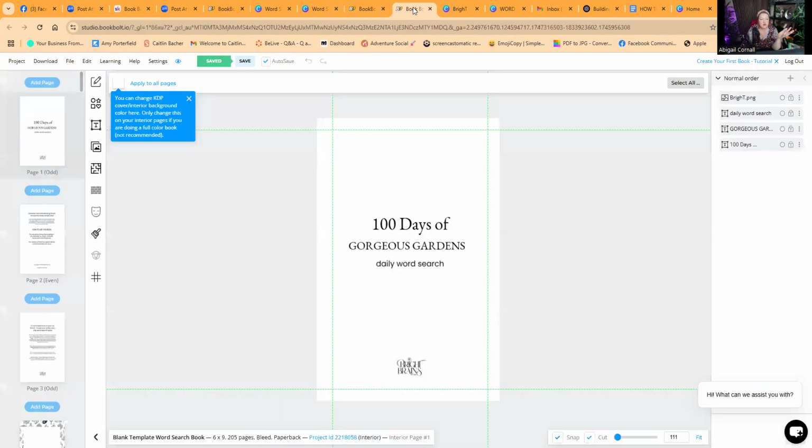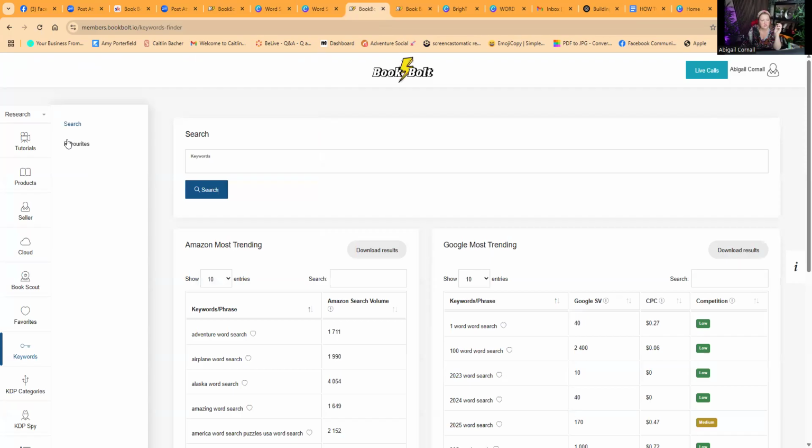And then you've got the BookBolt Studio. So BookBolt comes in two areas. You've got the keyword research area and the book publisher area, and then you've got the design studio, the BookBolt design studio. That's a little bit confusing. When I first joined it, I was like, well, where do I design my things? And then you have to go to the design studio.